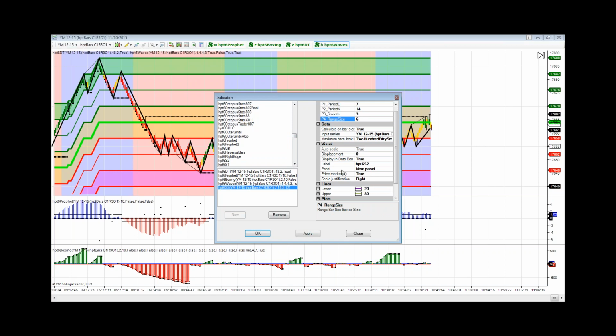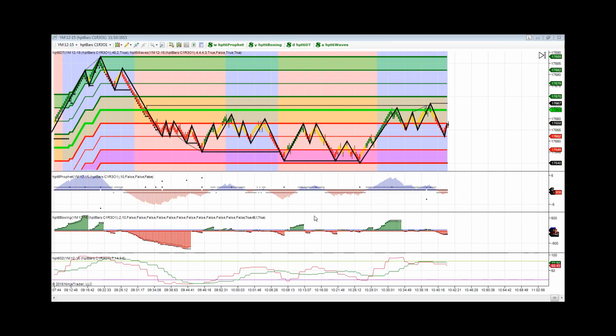Now notice this is going to put it in a new panel. Okay, it's going to put this indicator in a new panel. So I'm going to hit OK, and we'll see it come up. And now there are a couple questions here that I will circle back to. All right, so now you see the S2 indicator here at the bottom. S2 indicator is down here now at the bottom.